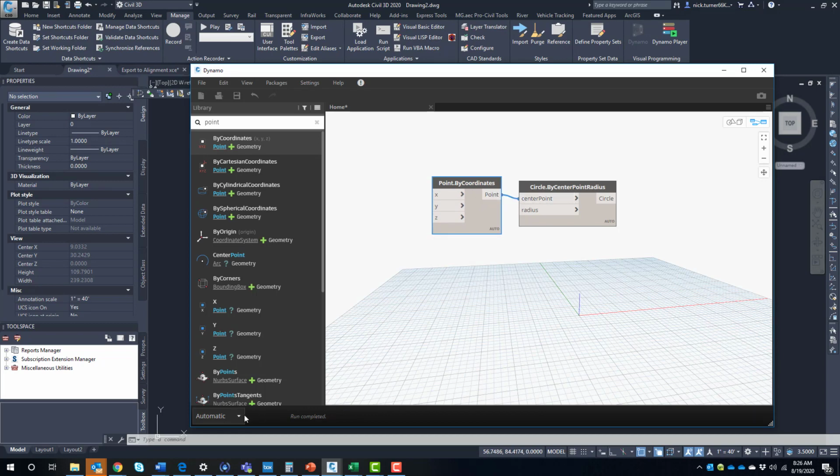One thing we want to do down here, where it says automatic, I usually like to put that on manual. Automatic means it's just going to keep trying to process this as you build it. Manual lets you run this yourself. So next, we need an X, a Y, and a Z for this point by coordinates.